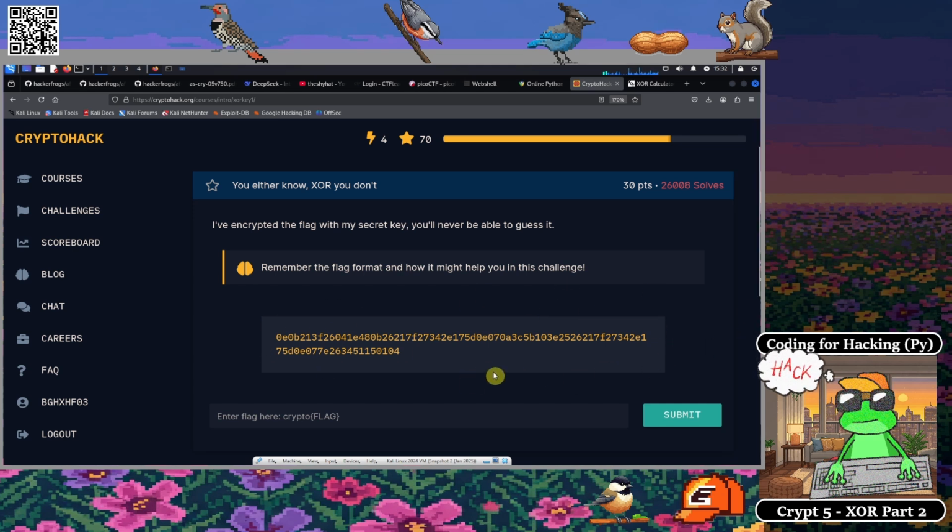So what we're given in this challenge is the hexadecimal string. So this is all we have here. So what we need to do is XOR this with what we think might be in the plain text. And we think that the plain text might include this, crypto. And what we're going to do is create a new script to try to decipher this.